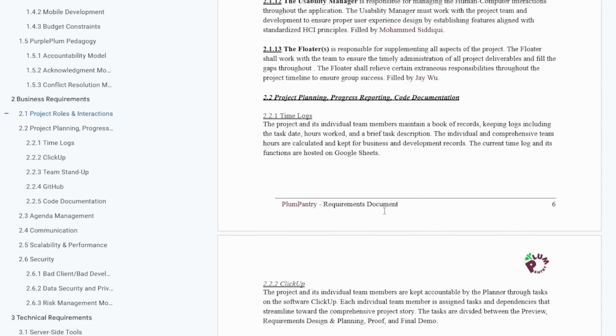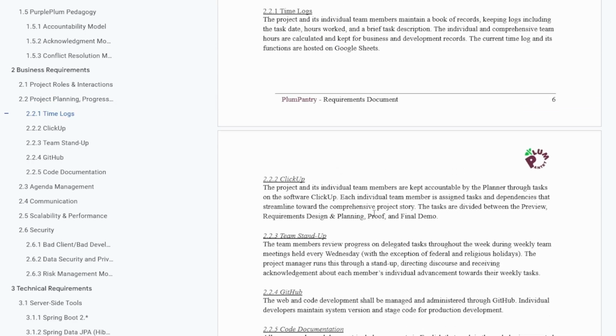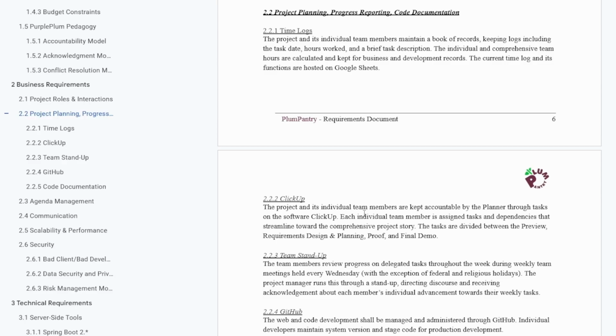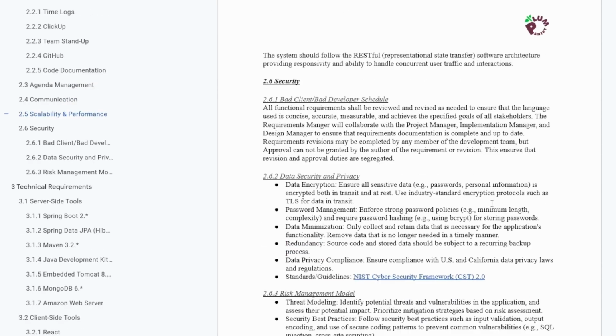Next, in our business requirements, we have established some more requirements and utilized various software to help with development logistics and code documentation. All of this will be further elaborated in this later planning section of our demonstration by Shane, so hold on to your seats, ladies and gentlemen. Finishing up our business requirements, we move on to the security section.